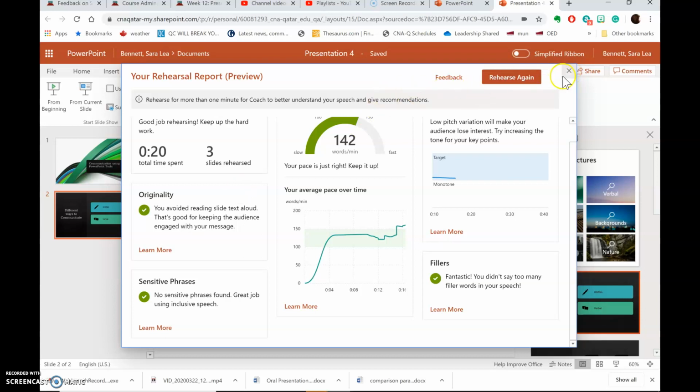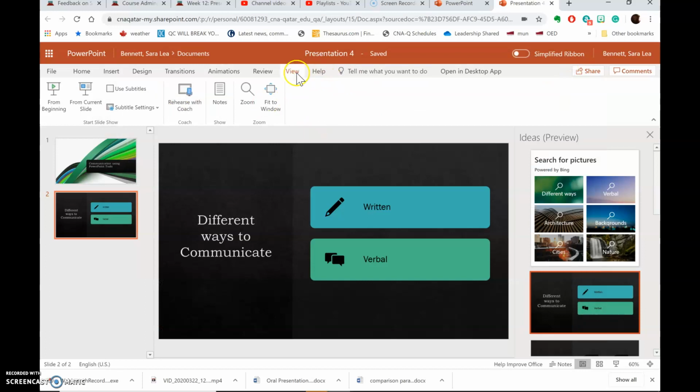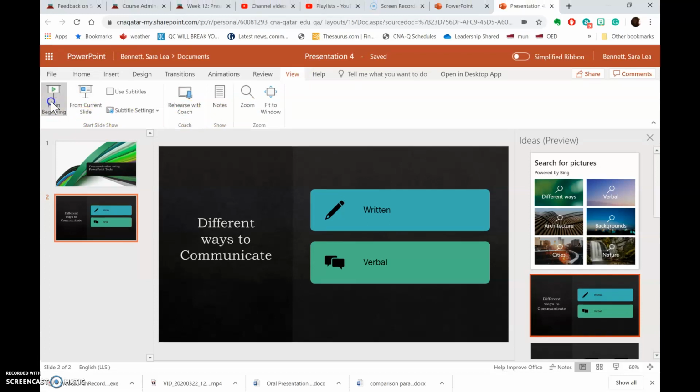So that's the Rehearse option. It's under the View ribbon on Microsoft 365's Office Online. So Rehearse with Coach. And you want to do it, of course, from the beginning.